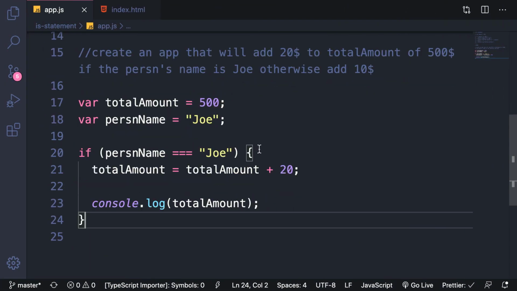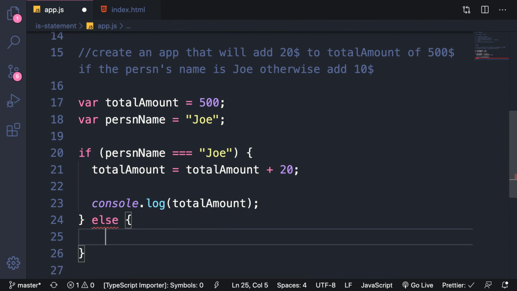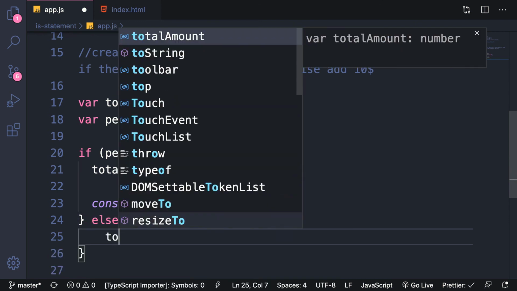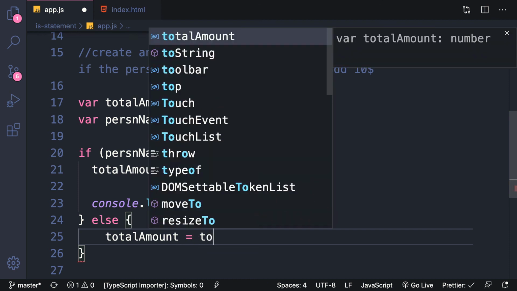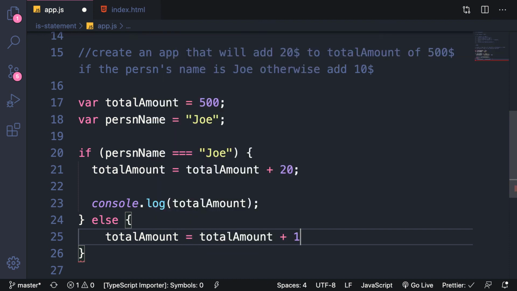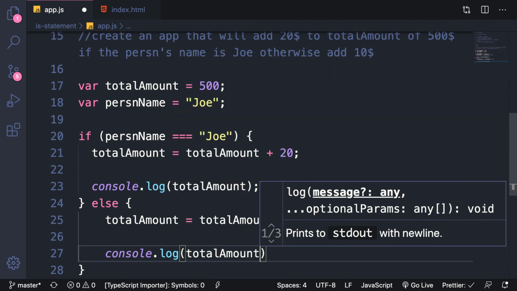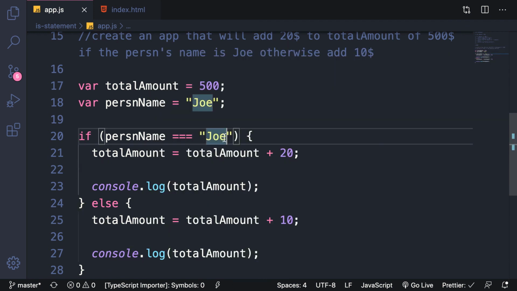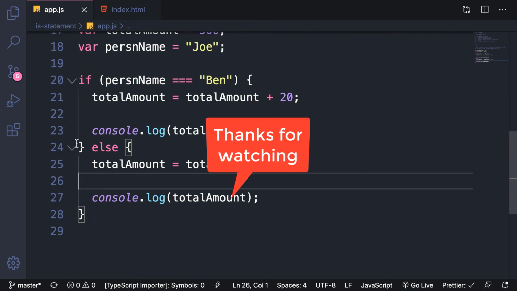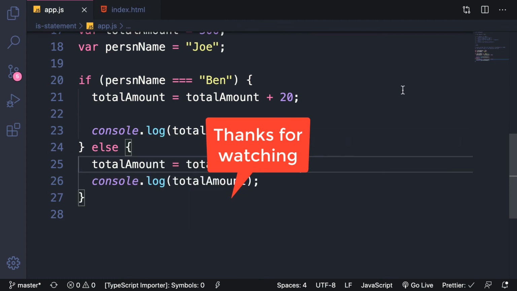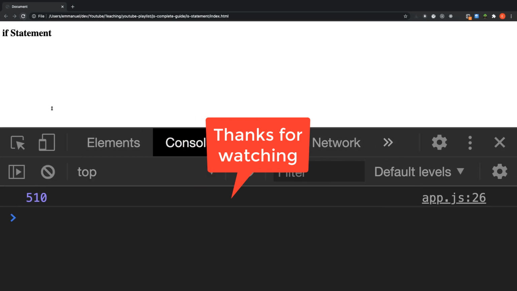Else, if the person's name is not equal to Joe, else what you do is say total amount is equal to total amount plus only 10. Then we can say console.log our total amount here. Let's change this name to, let's say, Ben, and see what will happen. This code will never run because it's false. The variable name is not equal to Ben, so this code will never run. Therefore the code from line 24 up to 28 inside here will run. So go to the browser, refresh it, and definitely we see 510, exactly as I was talking about.